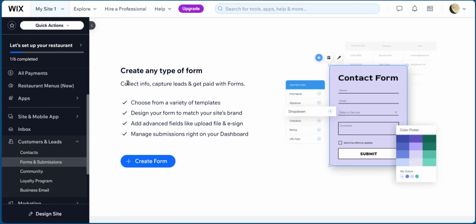Create any type of form, collect info, capture leads, and get paid with forms. And you can see some of the features right here, such as choose from a variety of templates, design your form to match your site's brand, add advanced fields like upload file and e-sign. And then lastly, you can see the option of manage submissions right on your dashboard. So without a waste of time, we're going to click on Create Form.